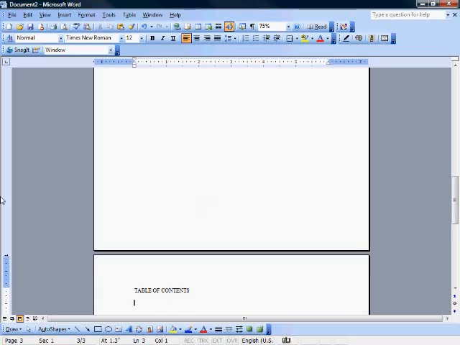hit enter a couple of times again, and now we're going to format the table of contents the same way that we formatted the statement regarding oral argument. We're going to center it, bold it, and underline it. Once that's complete, we're going to insert another page break.